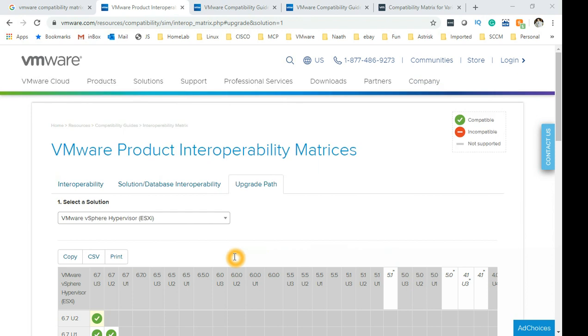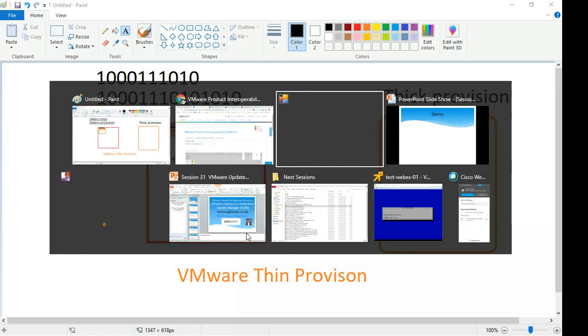Okay, so I think it's enough for today. We are going to start the demo in the next session, and we'll see how we upgrade a particular host in the next session.